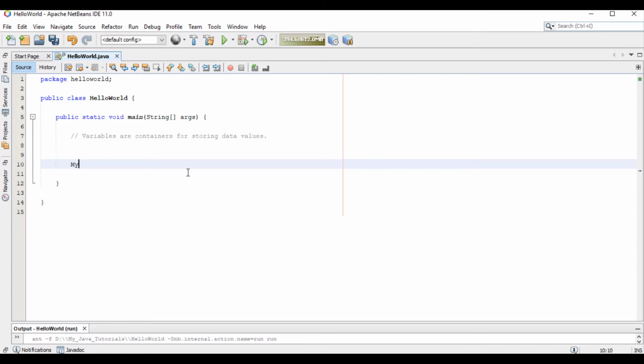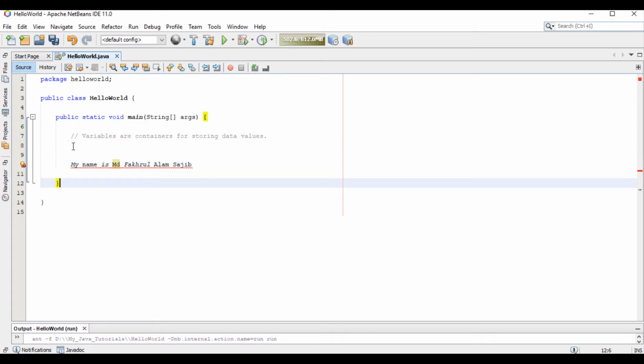Should I write my name is Mohammad Fakhrul Alam Sajib? Will Java understand it? The answer is no. Then how will I print my name? My name is Mohammad Fakhrul Alam Sajib.